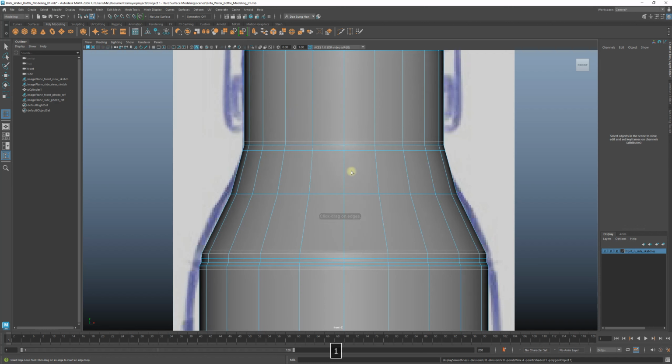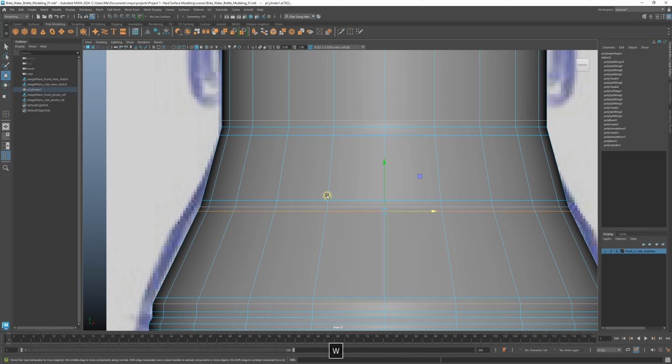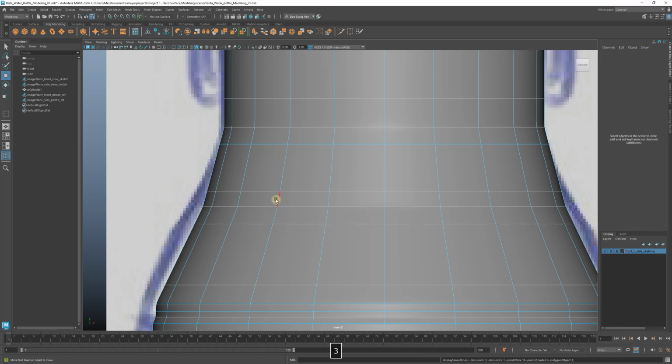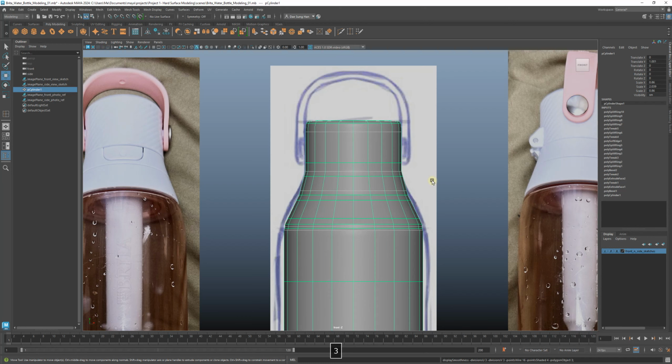Ooh, I don't like that. Press 1. I still have my insert edge loop tool on because I have a triangle. I'm gonna add one edge loop here. Left click on that edge, put it right here, right there. What I'm doing is I'm gonna add one here, and I'm gonna add another one going across here. So on this edge, left click, right there. Okay. Right click, object mode, press 3.